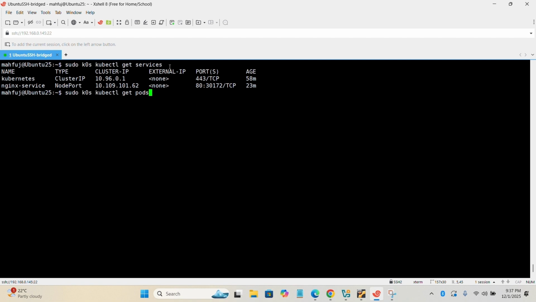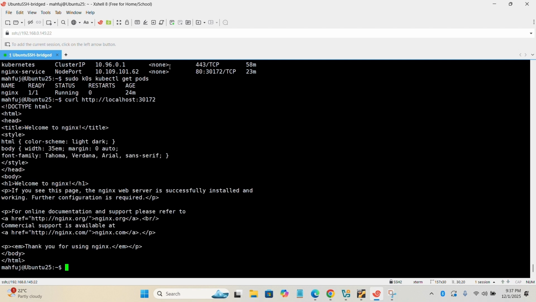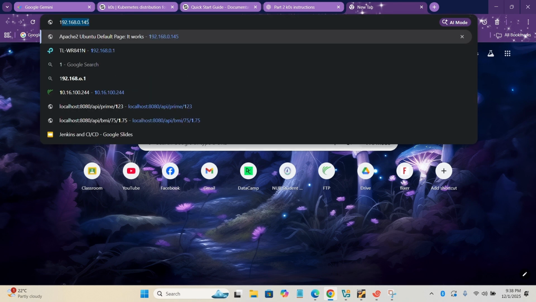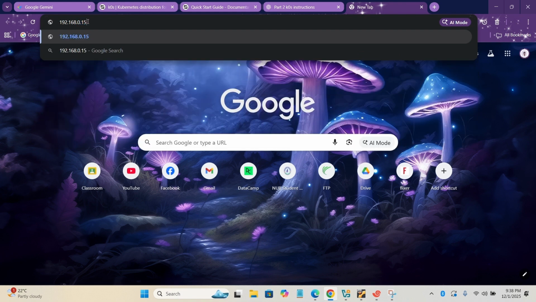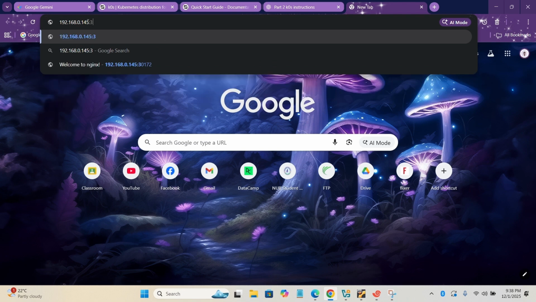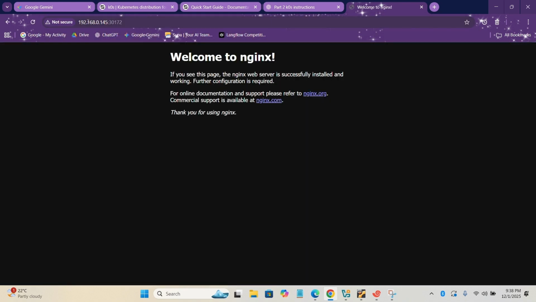Now let's check the pod status. NGINX is running. We can test this immediately in the terminal using curl, and we see the HTML response. Let's also verify this in the web browser using the server IP address and the specific port, which is 30172. And there it is. Welcome to NGINX.